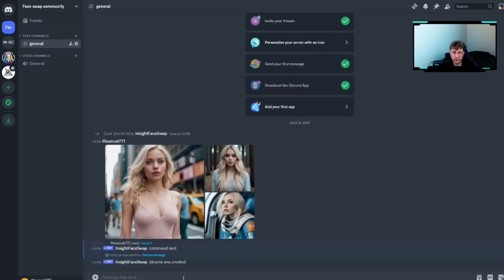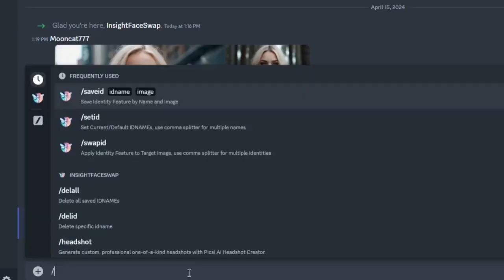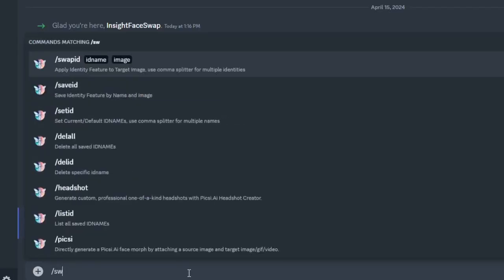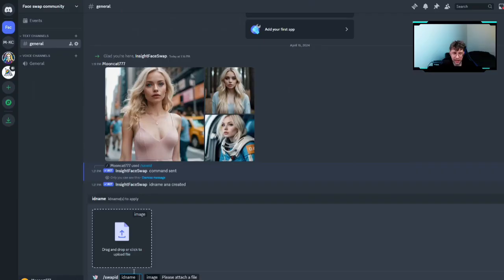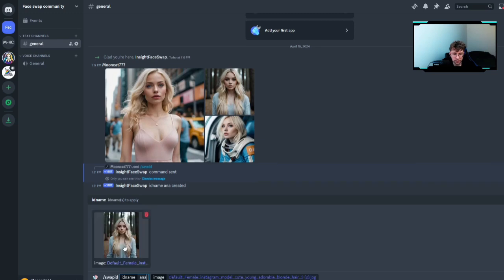And now the entire process is very simple. We need to type slash and then swap ID. We can type it or just click there. And now the ID name, so the name of our character, and it was Anna. And now we need to provide the image. For instance, I would like to provide this one.